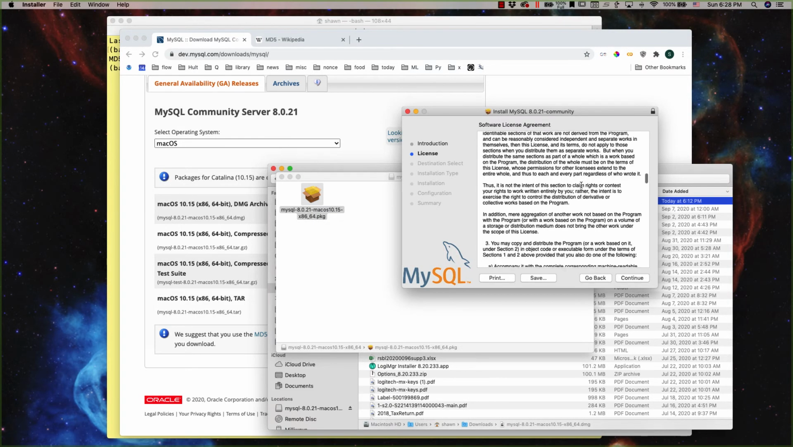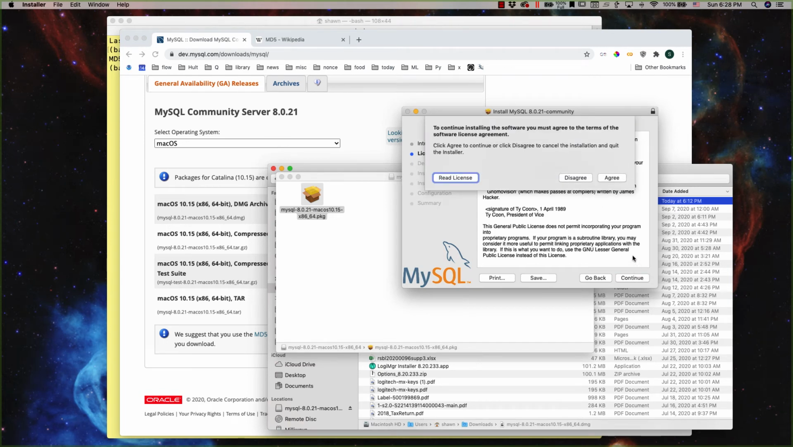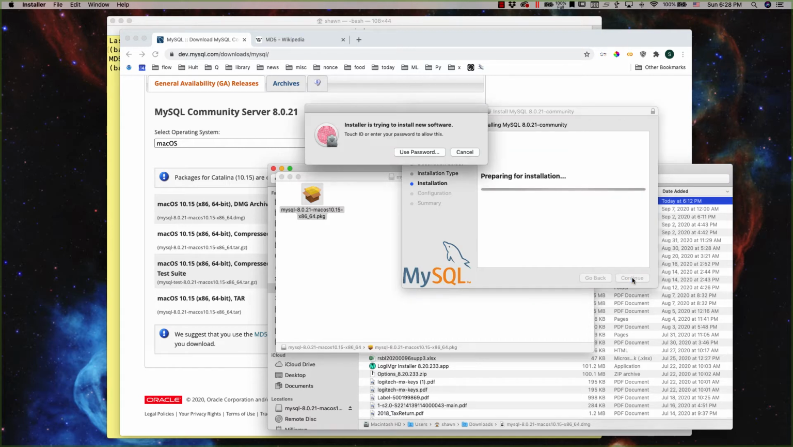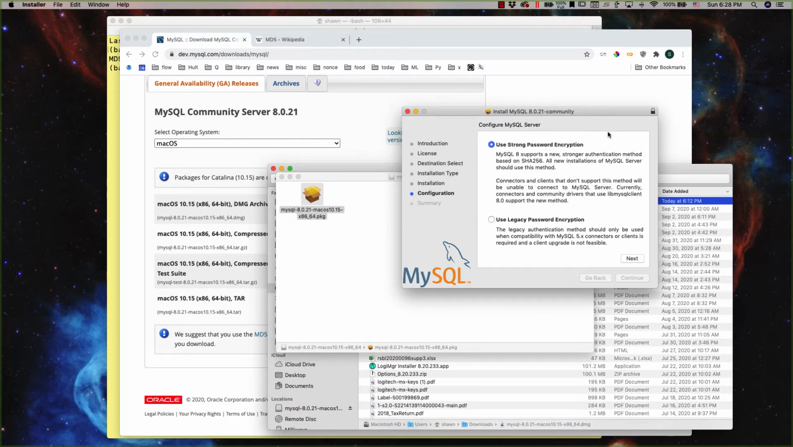I carefully read all this. It's wonderful. Go ahead, continue, and I'll agree. This takes 433 megabytes, which is not a small amount of space, but we'll install it. And I'll log in with my fingerprint.